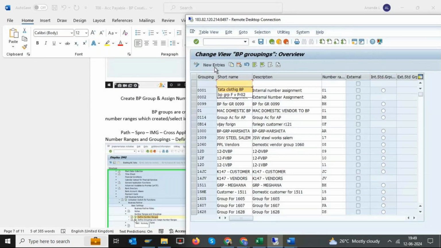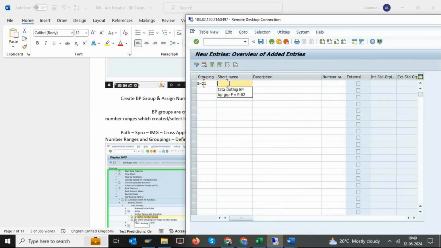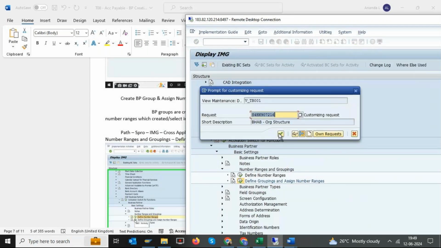I'm going to select B-21. That's the group name itself. BP group for B-21. And the number range, if I create any BP, that should be selected from 17, which I selected in the previous step. Let's save it. That's it. The two steps are complete. So this completes two configurations, but there is one final step which is left.